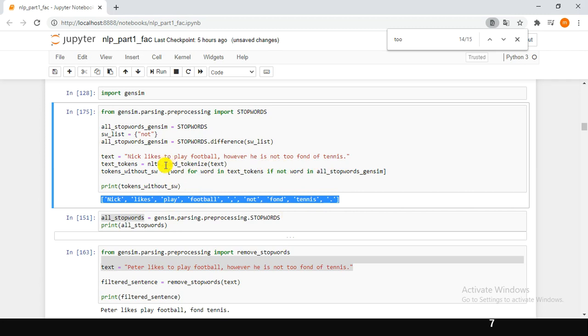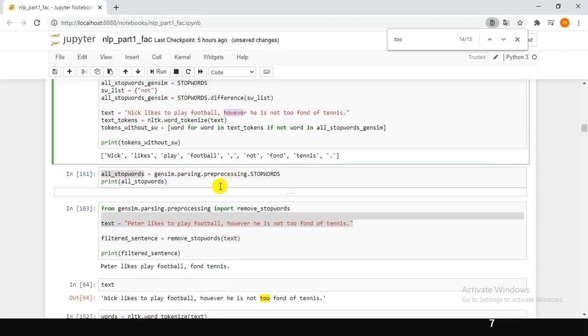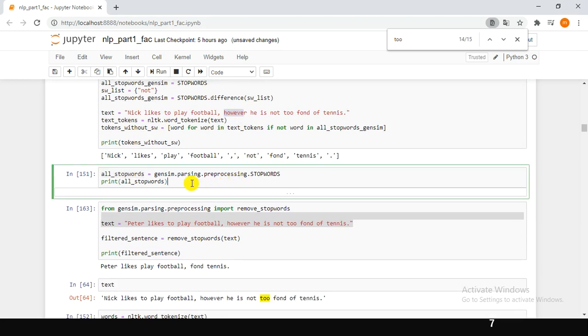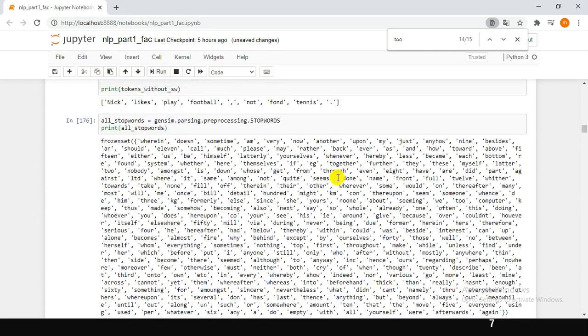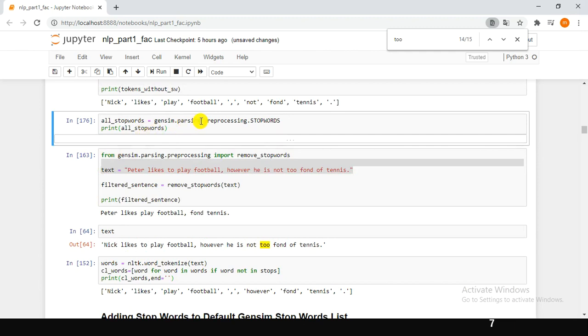These are stop words. You must be wondering why "however" was removed. It is because the Gensim package considered "however" also a stop word. "However" is also part of the stop words of Gensim, so you need to remember that. Now we will see what all the words considered as stop words in Gensim. If you print the output of all stop words, you get to see the predefined stop words of the Gensim package.